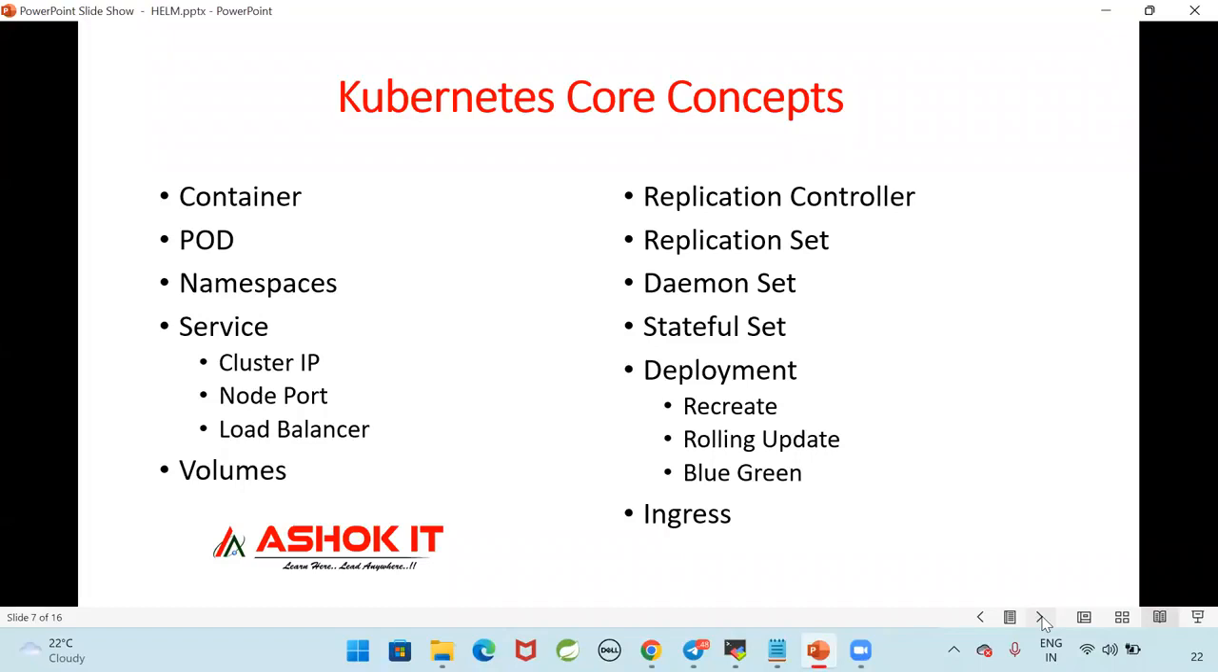Replication controller we can use to create the pods with replicas. When you give the replica as one, it will always maintain one replica of the pod. So if the pod got crashed, it will reschedule another pod. Self-healing capability we will get with the replication controller. We have a replication set also. The difference between the replication controller and replication set is labels and selectors. You can write multiple selectors, multiple labels by using replication set.